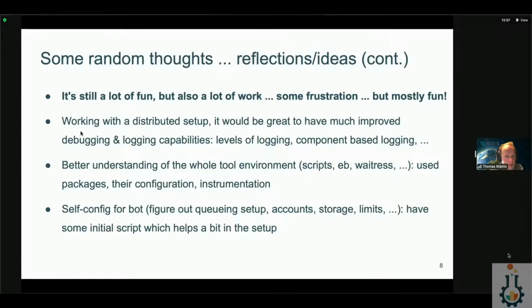Okay, so working with a distributed setup, I think it would be great to have much improved debugging and logging capabilities.